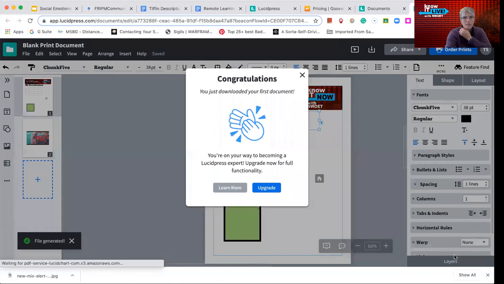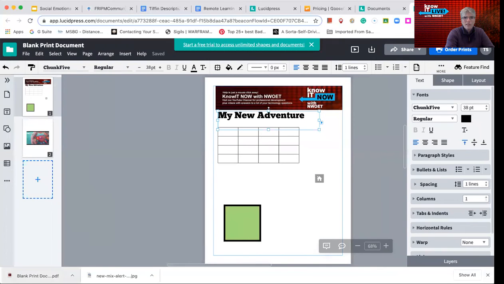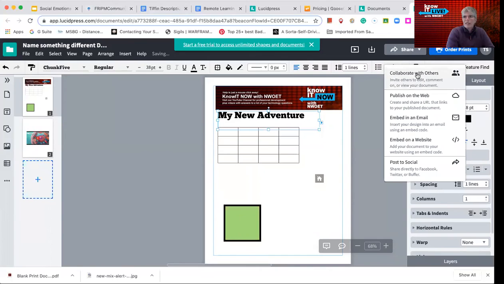Yeah, it looks like I'm able to download. Upgrade now for full functionality. So I was able to download that one, and you can see that I did that. I also didn't change the name, so it was still blank document. You can type in there and name it something different. So download works. So the share options, I like that you can collaborate with others.